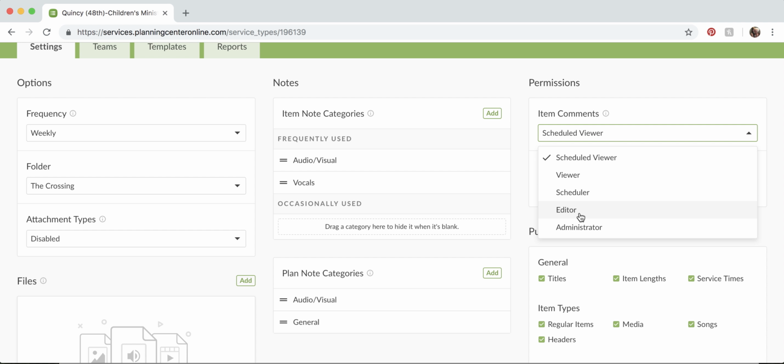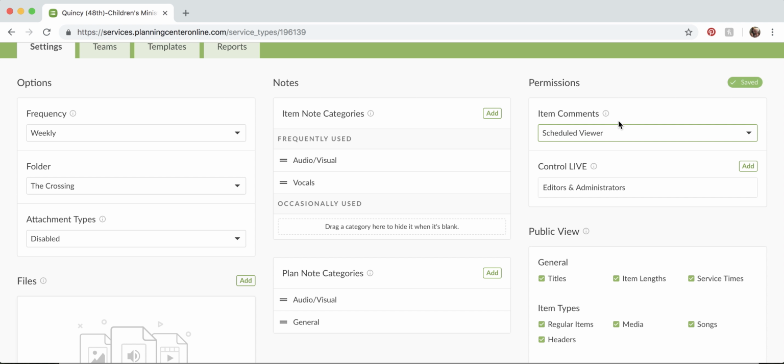If you only want people who are editors or above, which would essentially be staff members or a volunteer functioning like a staff member, you would want to select editor. But if you want to create opportunities for people to be able to talk back and forth about plan items, then you would leave it as schedule viewers.